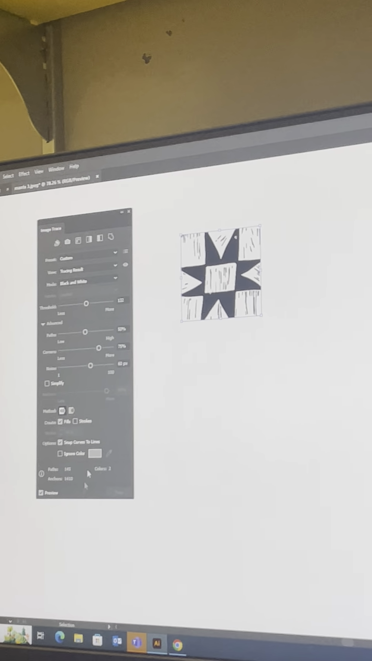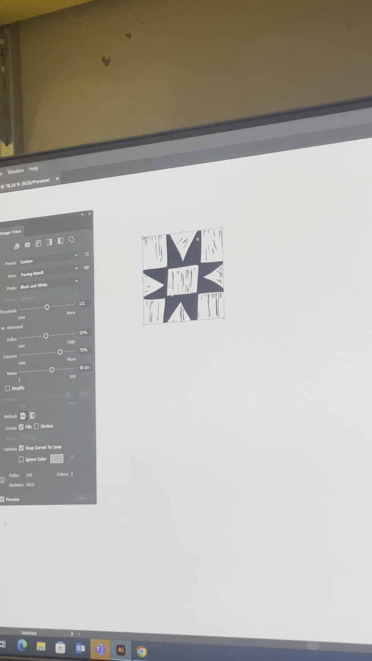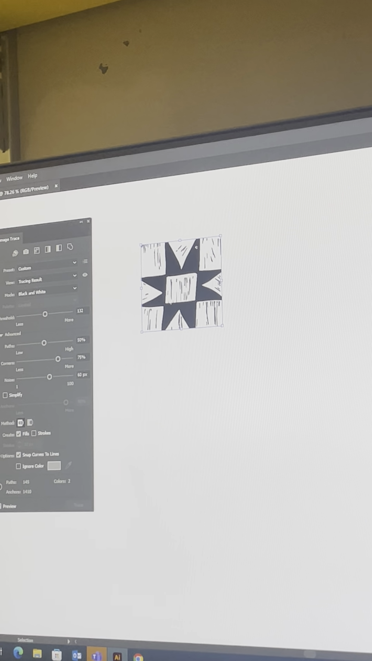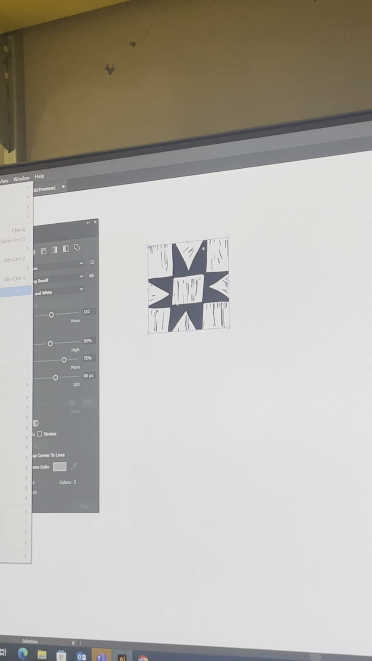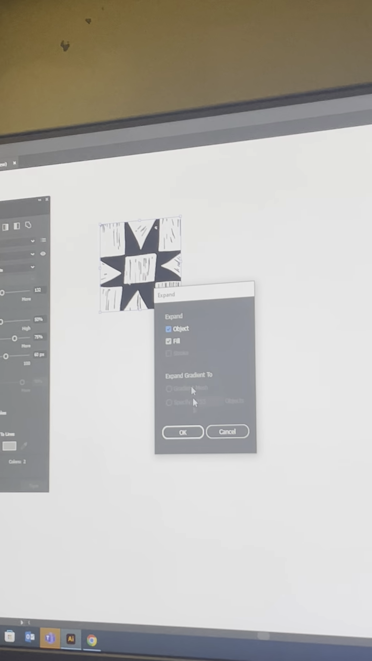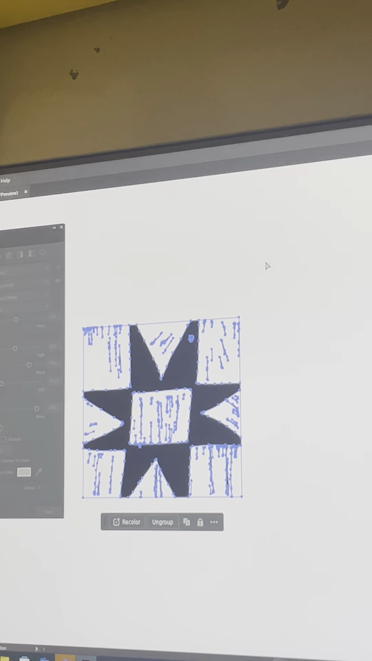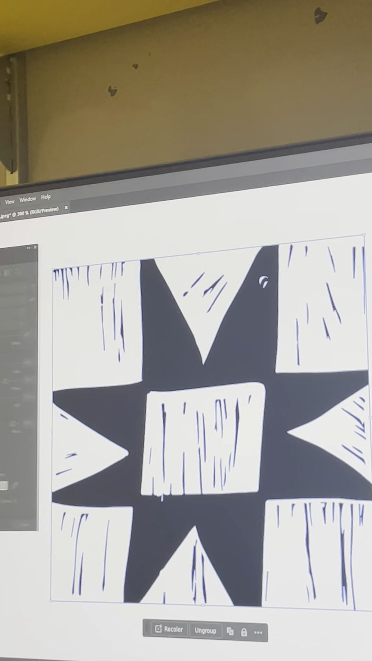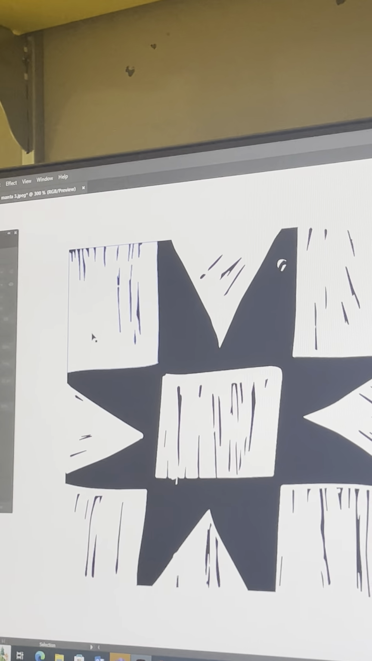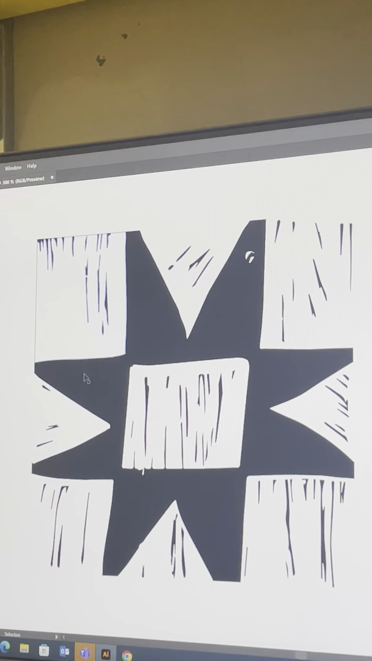Okay, so once we've got that there, it's traced. Then we want to go into Object, Expand. We're going to expand the object and say, okay, good. Now I've got a shape. I've got white shapes and black shapes. I really just want the black shape.